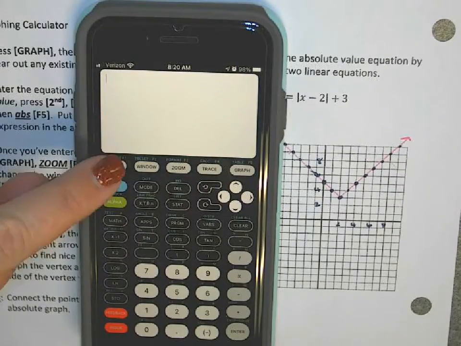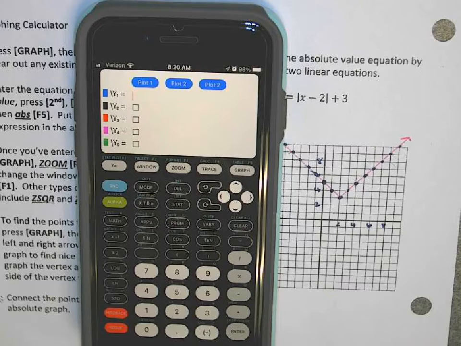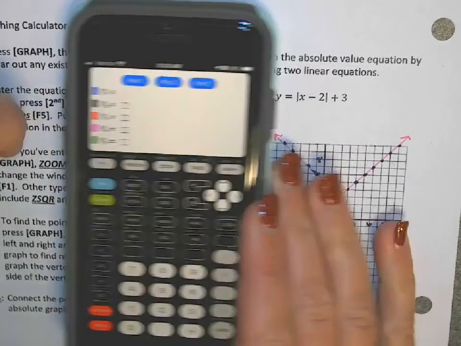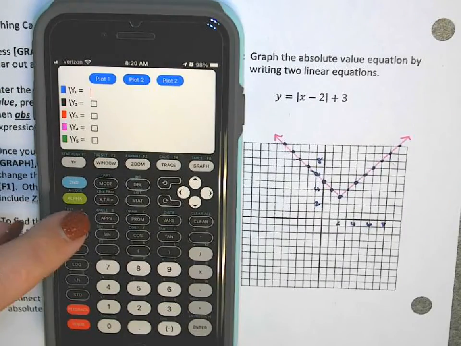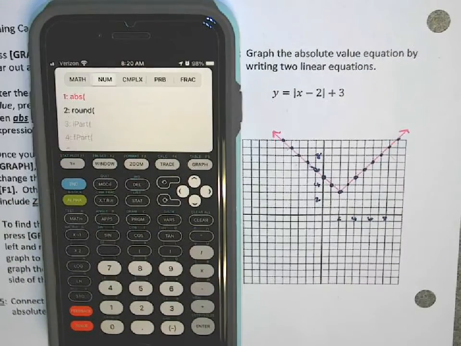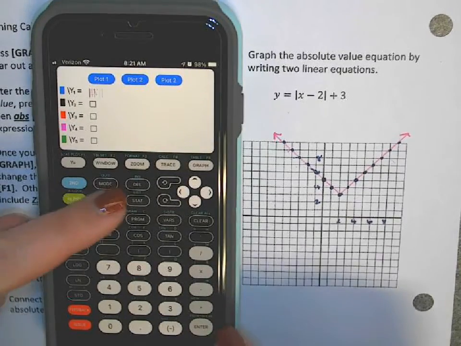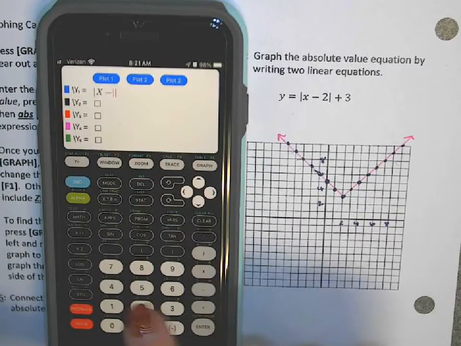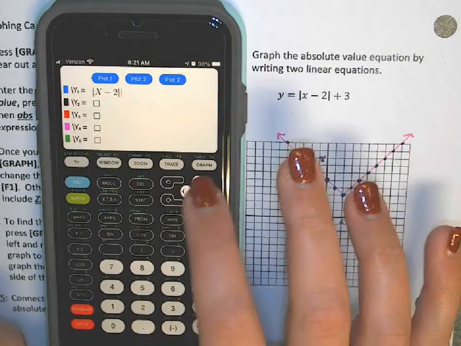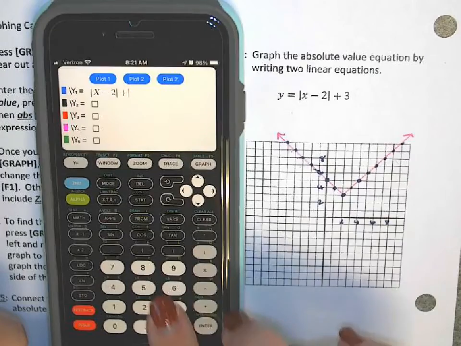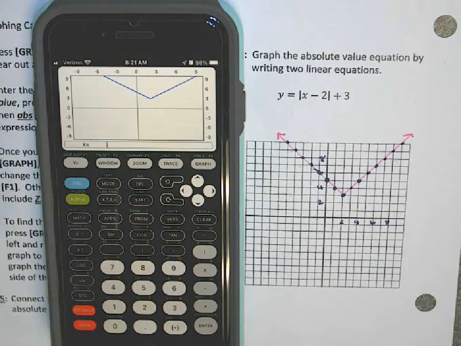So if you then go to y equals, you would type in your equation, okay? Your y equals is already there. So you need to fill in the absolute value bars, but to get that, you have to go to math, over to number, and then it's number 1, absolute value. So now your absolute value bars are there, and you type in x, which is next to alpha, minus 2, right arrow over to the outside, plus 3. Then when you hit graph, just like before, it shows you the actual graph.